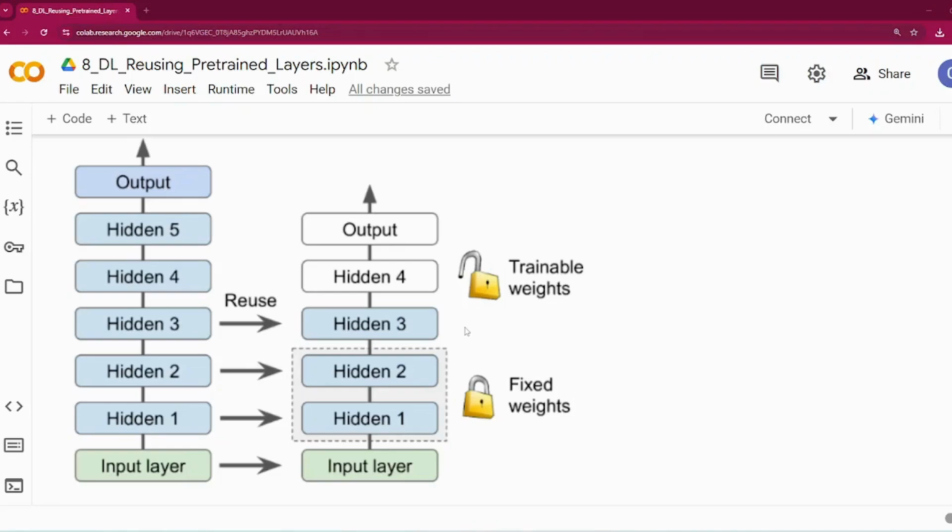So why do we use pre-trained layers? Well, training a neural network from scratch requires a lot of data, time, and computational resources. Instead, you can reuse pre-trained models and fine-tune them for your specific task. For example, let's consider a pre-trained convolutional neural network, CNN, like ResNet or VGG, which has learned to identify edges, textures, and basic features from thousands or millions of images. Instead of training your model from scratch, you can reuse those learned features and fine-tune the later layers to what is required in your task.